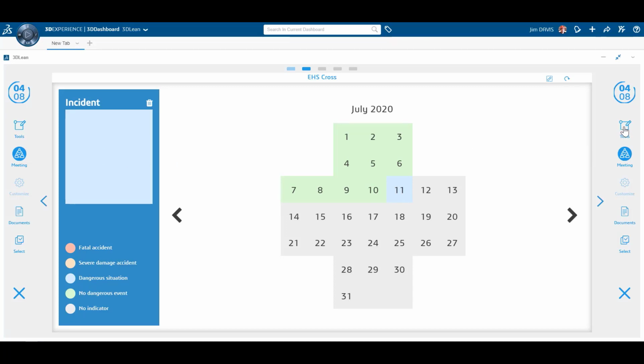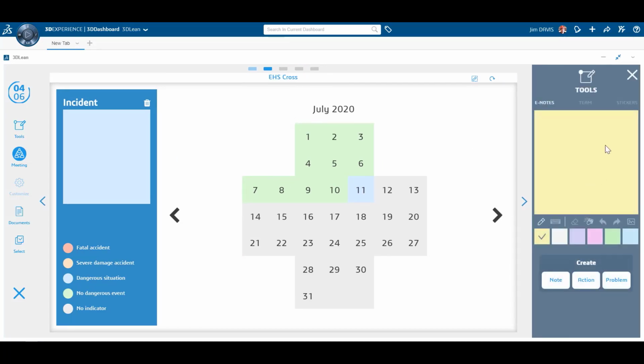And for that, what I need to do is just provide a little bit of detail of what happened. So I'm going to go to my tools and create a little sticker here. I could use my finger if it was a touchscreen device, like a large touchscreen or an iPad. I'm going to type here. It's easier for me in this particular situation. I'm going to say we had a situation where the operator didn't respect the lifting rules.